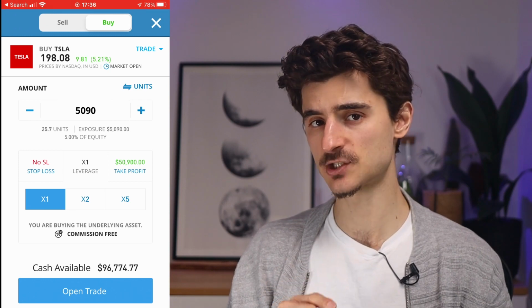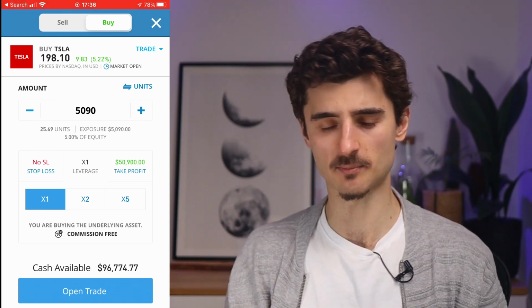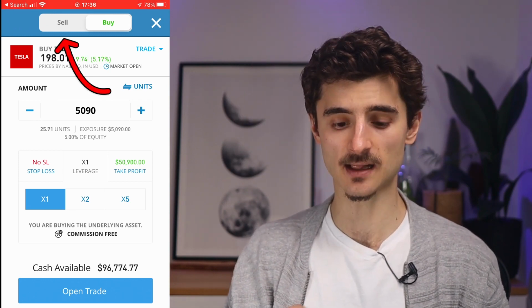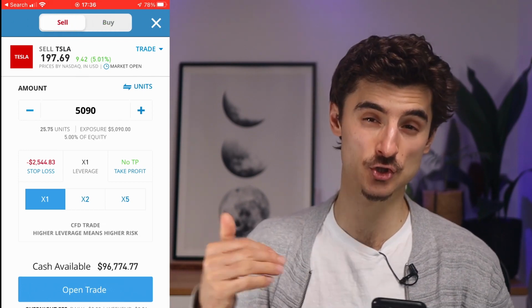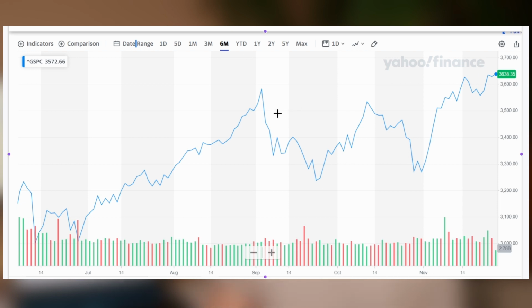Now, one thing I want to mention about eToro, which is a bit different than the other platforms, is that you have buy and sell, but sell actually doesn't mean that you sell your stock. Sell is actually shorting. So if you choose to sell an asset, that means you are betting that it will decrease in value over time. If it decreases, you will make money. This is how you can ride the ups and downs of the market and still make money both ways.